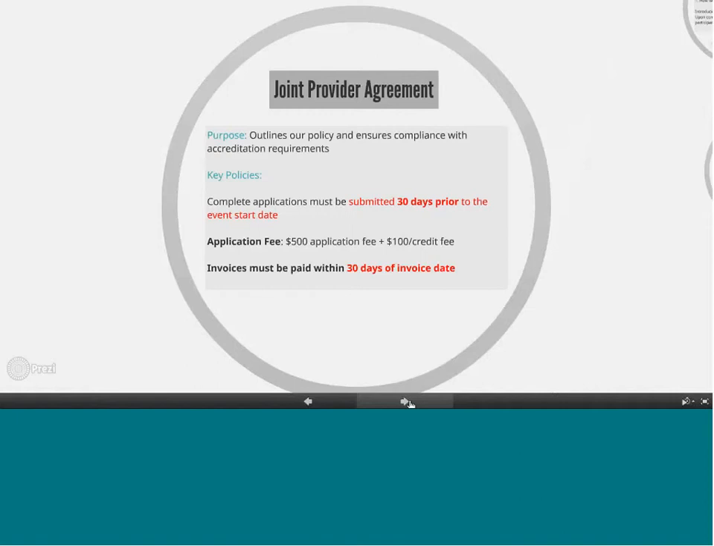It must be submitted 30 days prior to the event start date. It also overviews the fees. We have a $500 application fee and a $100 credit fee. Please note that all invoices must be paid within 30 days of the invoice date.